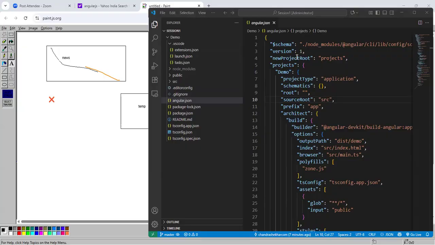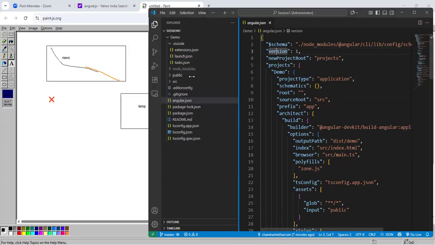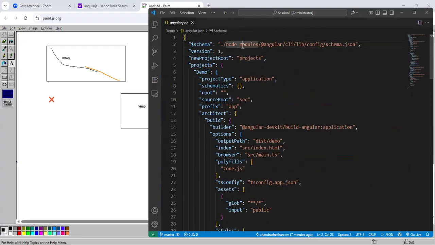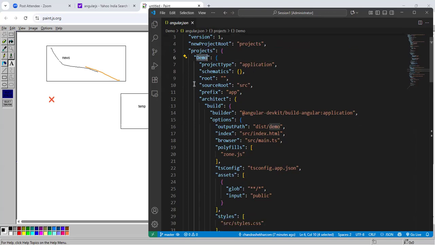I will tell you one by one. This is the schema from node modules, schema.json, and I am using version 1. The new project name is the root project. My project name is demo. When I create the project with the name demo, then it is demo. And the source root is src.